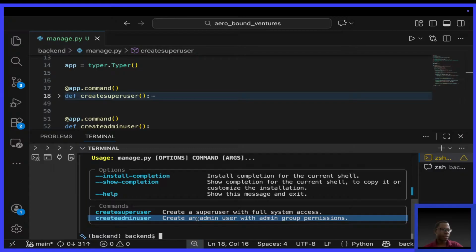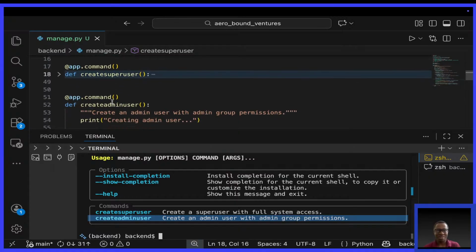Any? What do you think? Don't be shy. Please share. Underscores, no underscores. People are fearing and they're actually now dropping off the live stream. I can't know who you are from here. It's okay. So create super user, create admin user. I think I'll just leave it like this, to mimic exactly what maybe Django has.